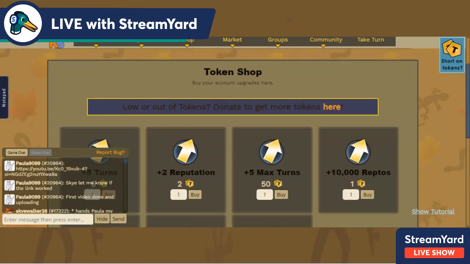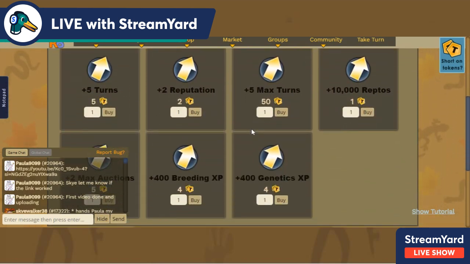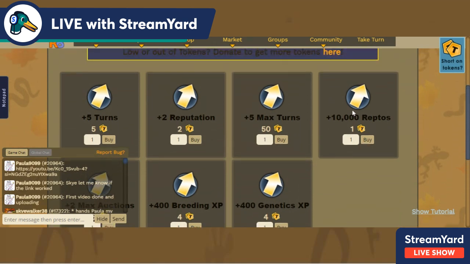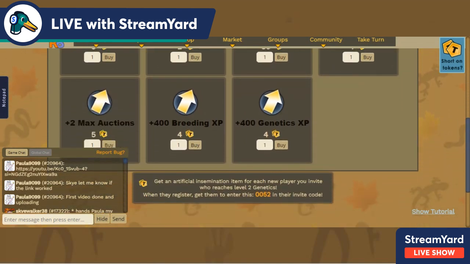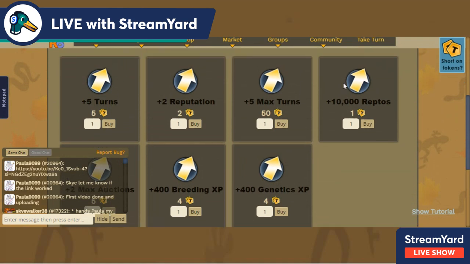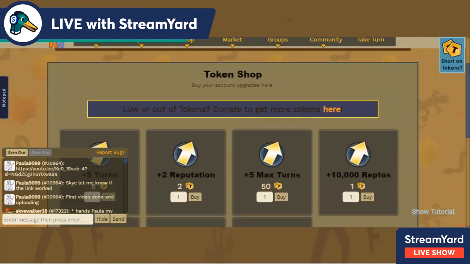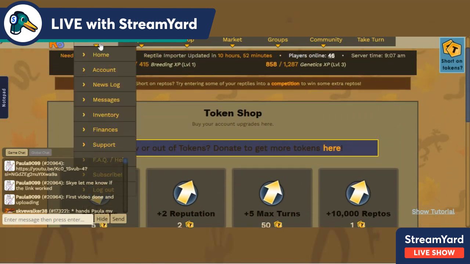So you can upgrade with your tokens. So 4 tokens will give you an extra 400 genetics XP. 1 token will give you 10,000 Reptos. Max auctions. Turns, reputations. What else have we got in here?